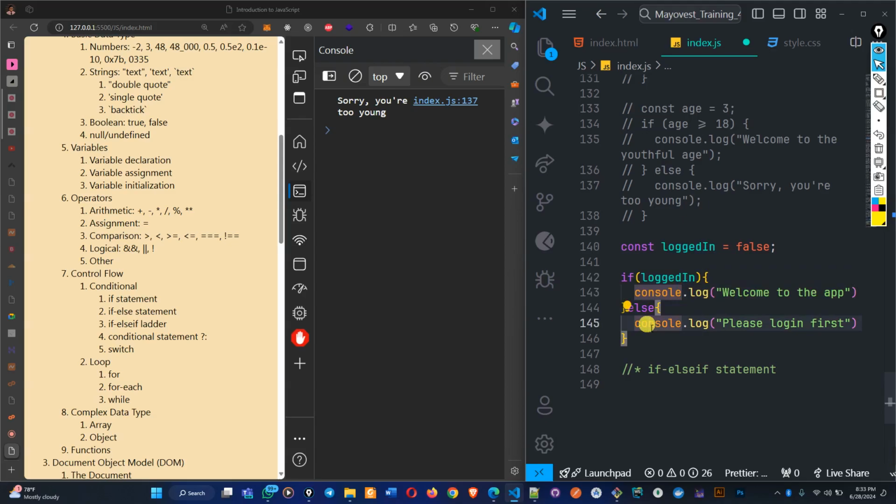Which means with the current state that we have here, this is going to output "please log in first", because the statement we are using to check is false. If you look at the condition that we pass into the if, it is false. And since it's false, it's going to skip this statement and run the second one that follows it.